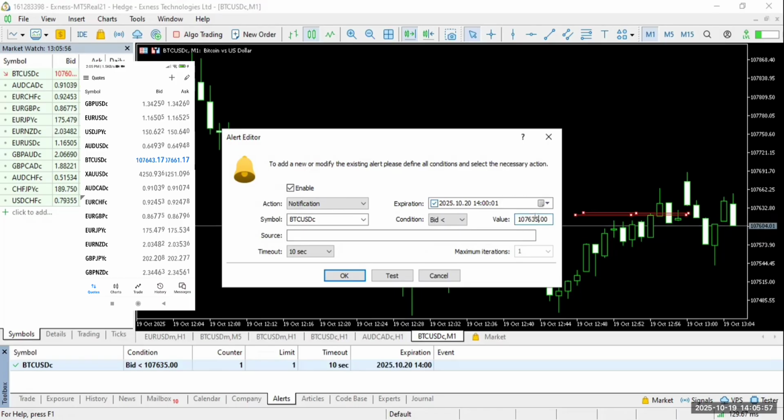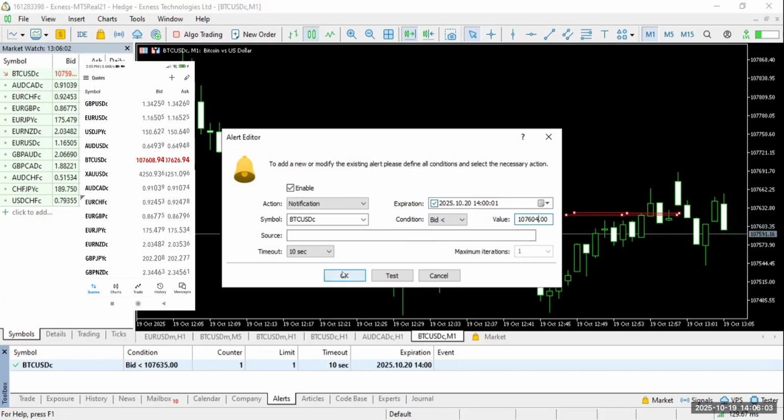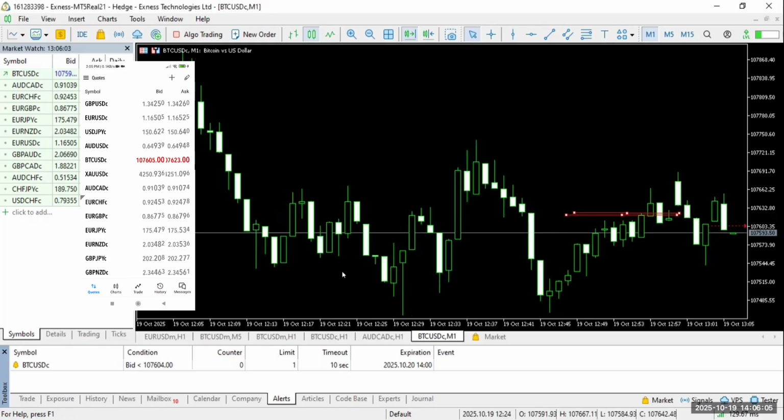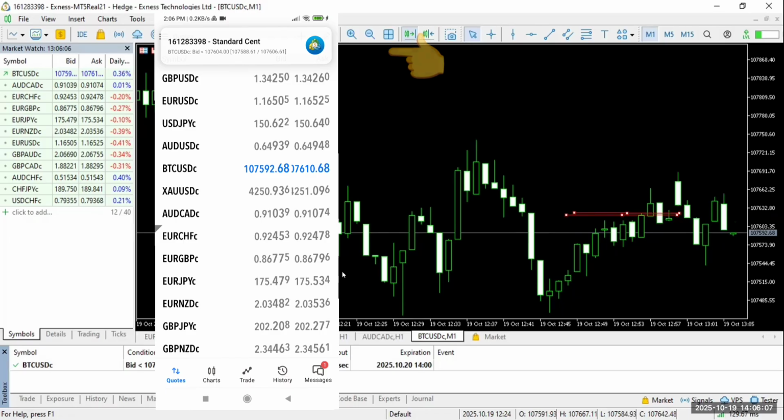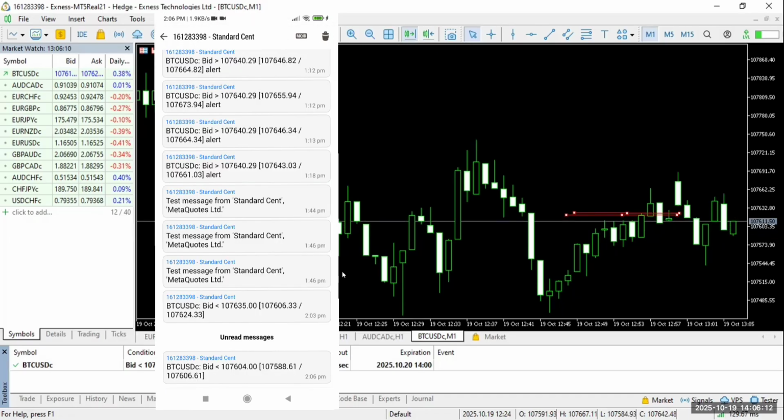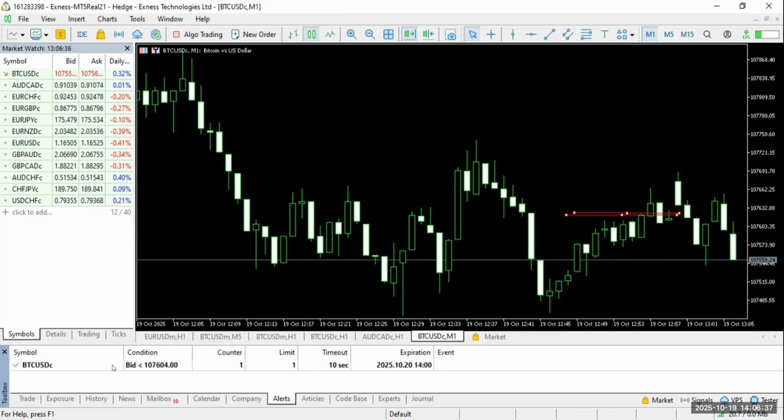107,604 now, 107,604, you can modify it that it should trigger it for you. So we click OK, and price has fallen to that. You see, it has appeared for us again, triggering it for us. Okay, now you have seen how to create it using the toolbox.